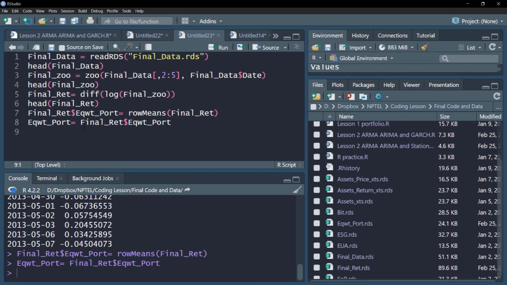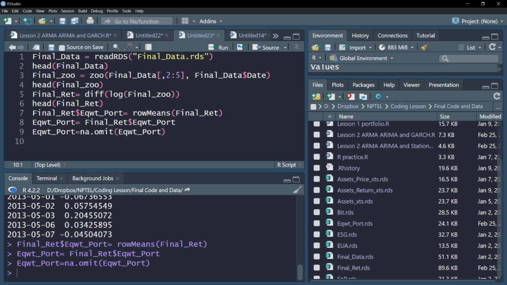In this process, some NA observations, not available observations, may have been created. For example, when you construct return, the first observation is eliminated. To avoid such issues in one go, just use na.omit. This will help me remove all those NA observations. And now we have created our equal weighted portfolio object.